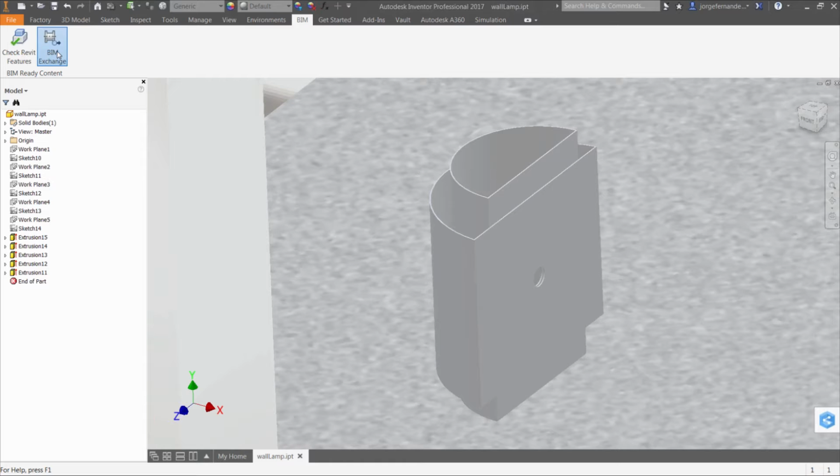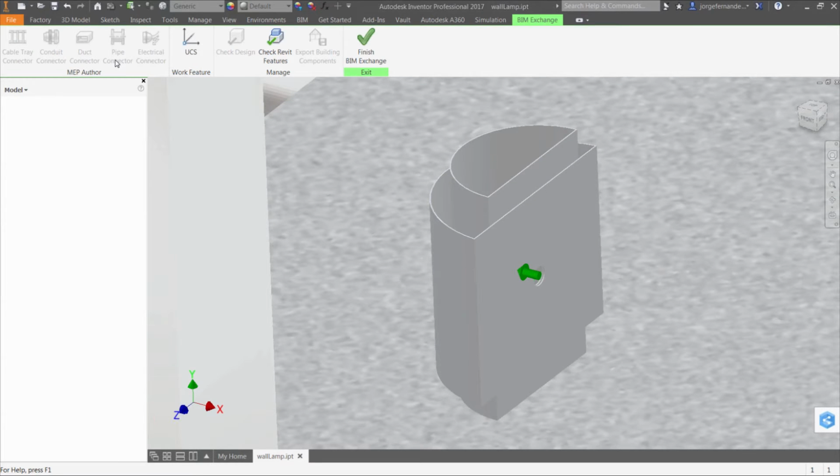In the BIM Exchange tool, now this is going to take me into an environment. You can also access this by going to the Environments tab. In here, we're going to see all the different MEP authoring tools. So MEP meaning, again, mechanical, electrical, and plumbing. And we're going to be able to say, well, hey, there's conduit, for example. If there's a conduit connector, we choose this.